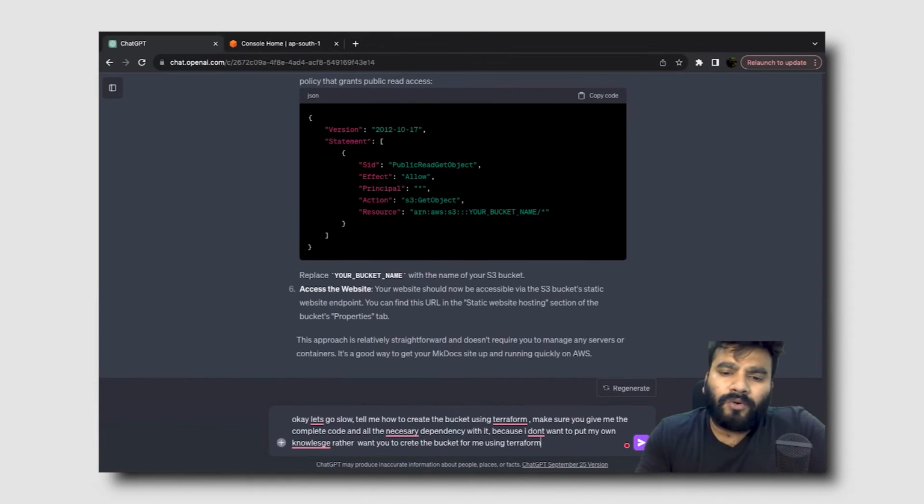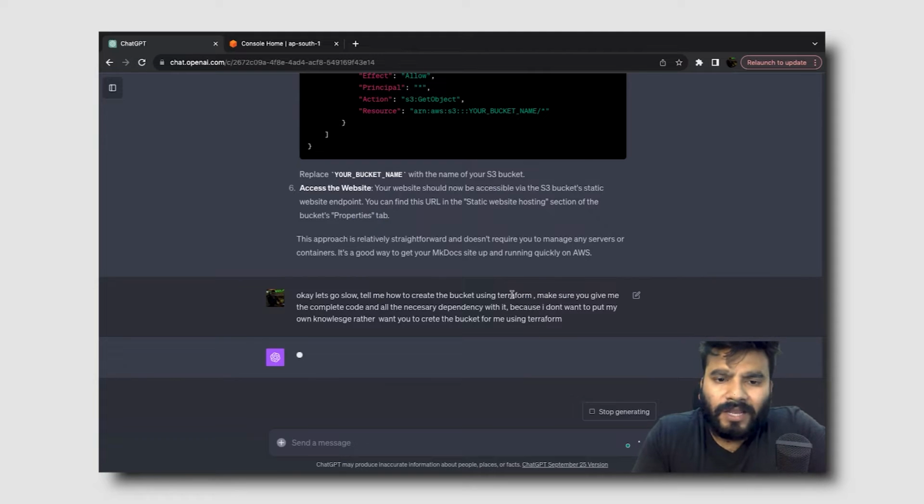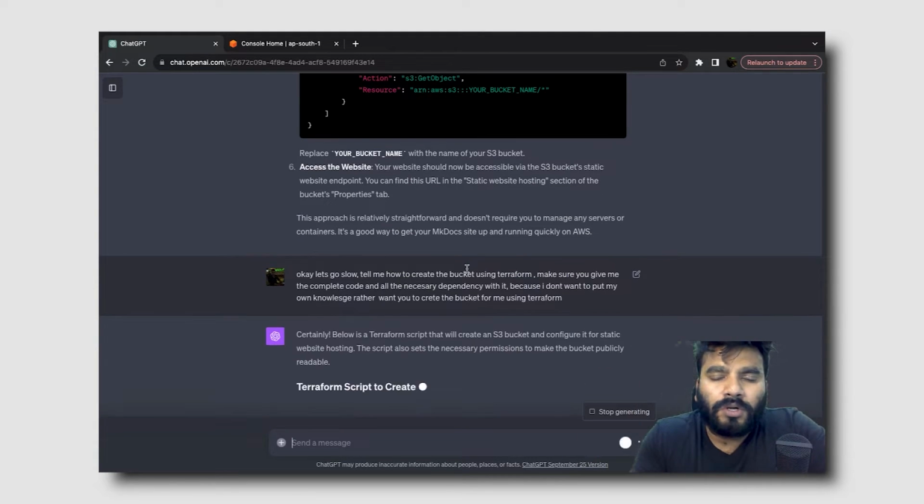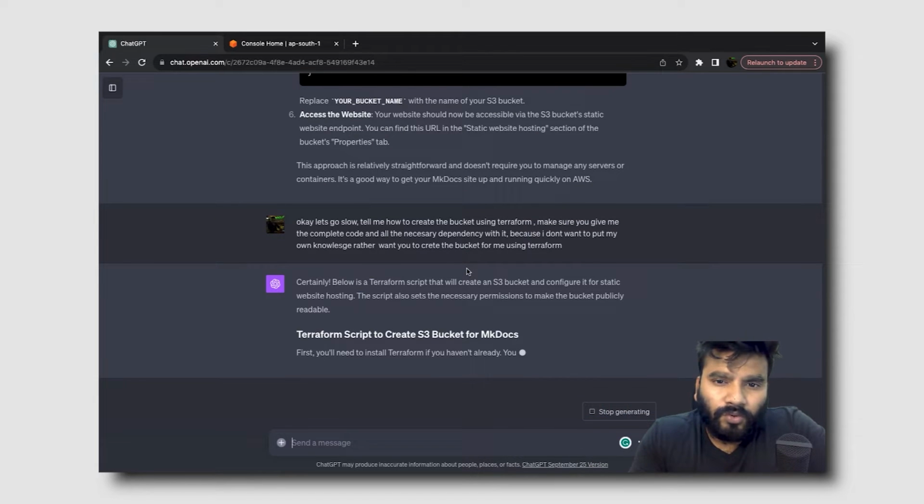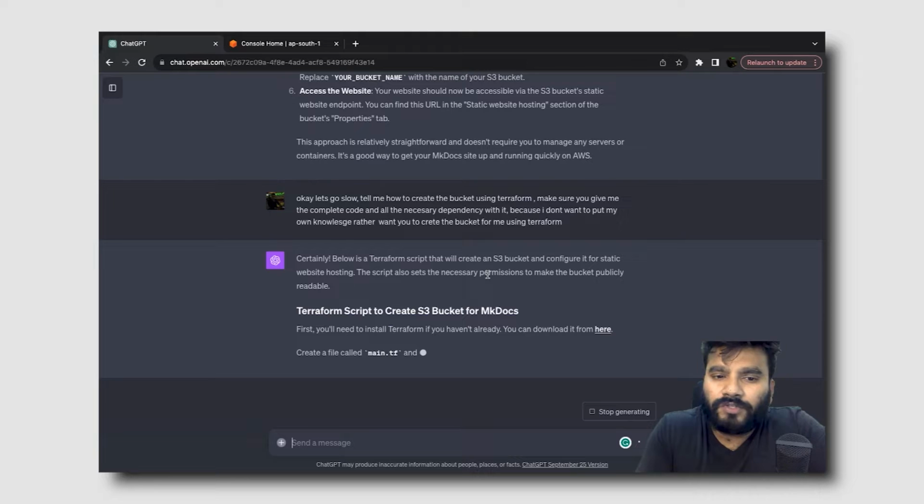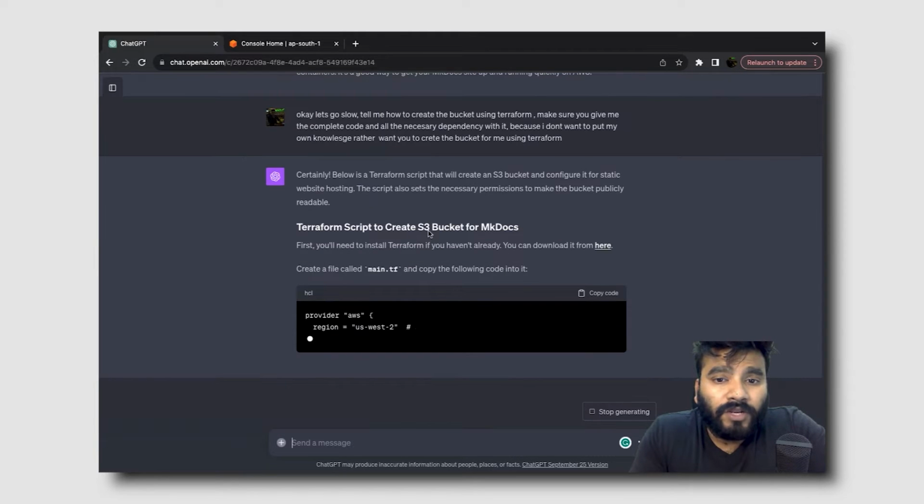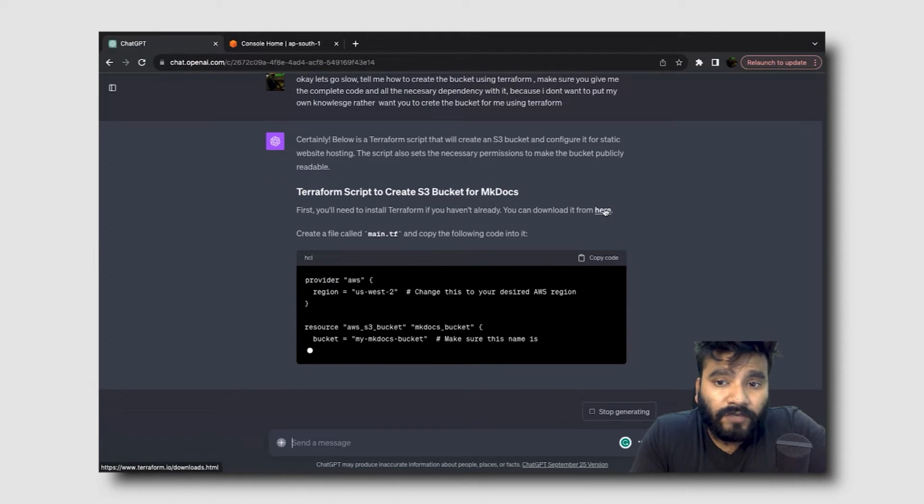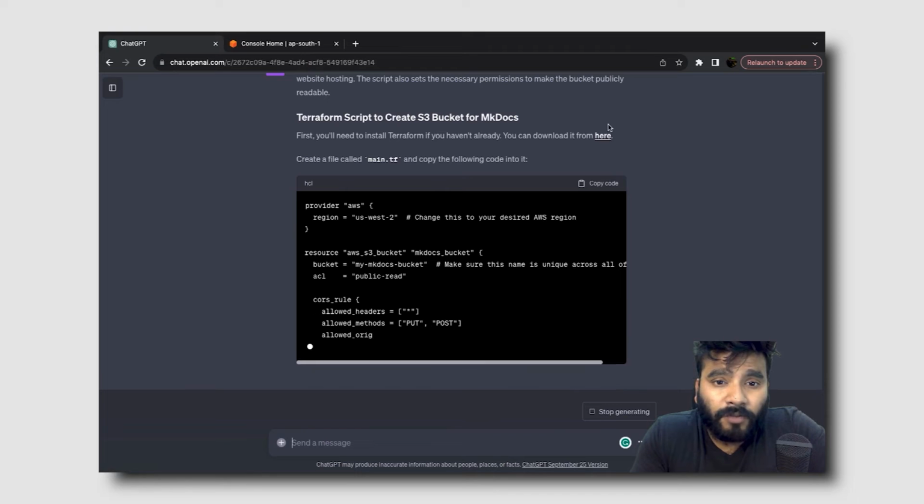Perfect. I don't care about the spell checks or spell errors, because I've generally seen ChatGPT to be intelligent enough to autocomplete, autocorrect internally and give us the right result which we want. Terraform script to create S3 bucket. It's giving us the link as well. You can download it from here as well.